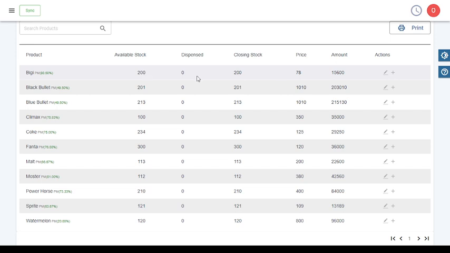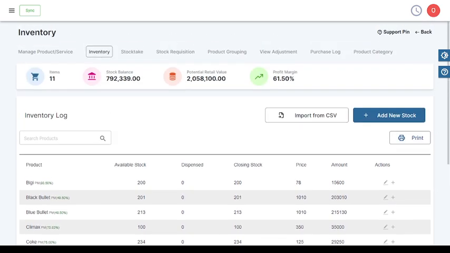We are yet to sell any item, of course. 200 closing balance, 78 naira cost price, 15,600 amount, and so on for the rest. Each of them has a different potential profit margin. You can see this was the one we actually created manually, but we uploaded this one. So that is all it takes to create your inventory.